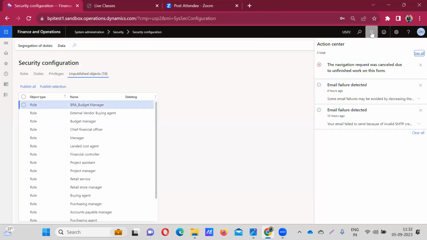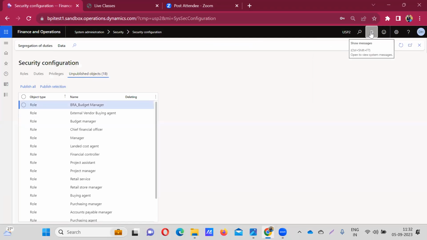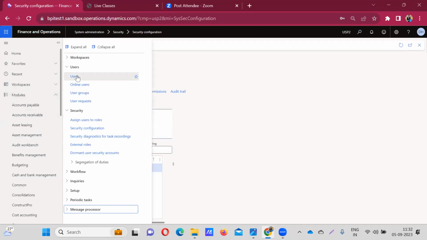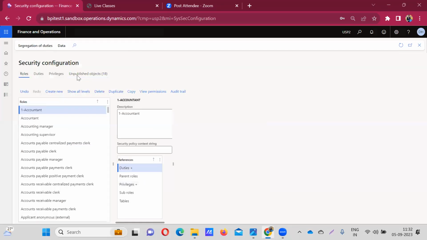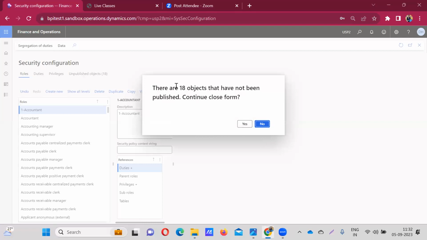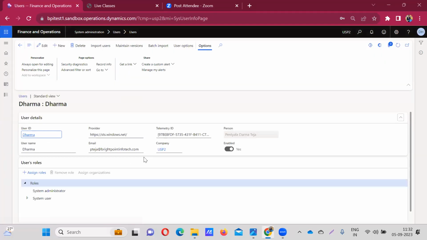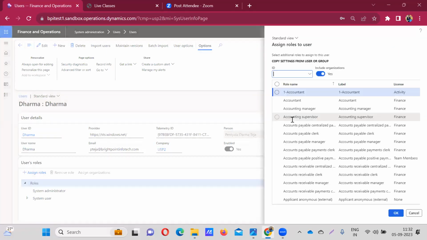So here you can see, I think no pop-up is there. So one accountant it is created. Let's go to the users, system administration, users. These are remaining 18. So I'm clicking on SN roles. Here we can see the one accountant role. Before it is not there, now it is there.